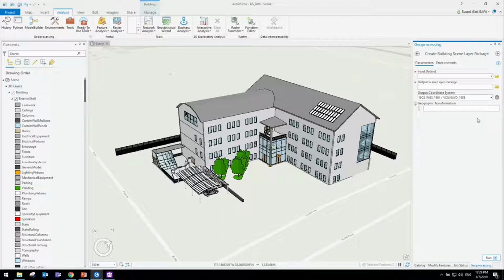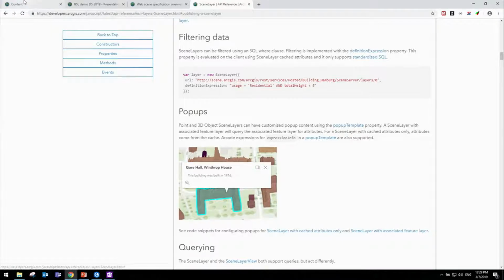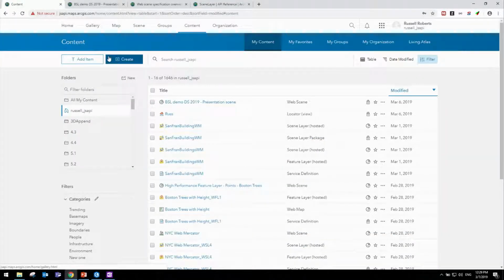And once that outputs the scene layer package, we simply need to go to ArcGIS Online and do add item from my computer, and we support multi-part uploads. So if you have a very large scene layer package that you've created in Pro from the Revit model, you can upload it from the browser, because we're using multi-part. It can handle the size.